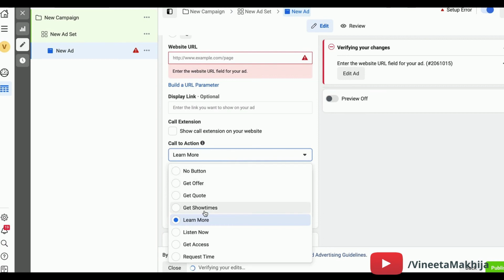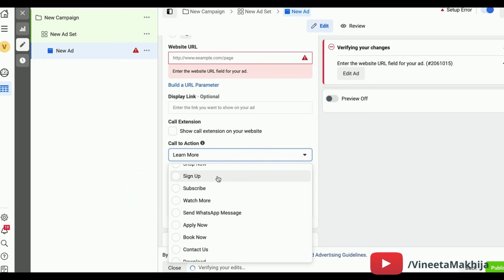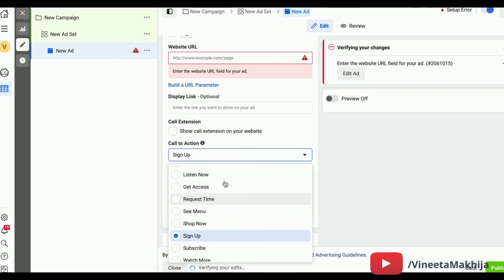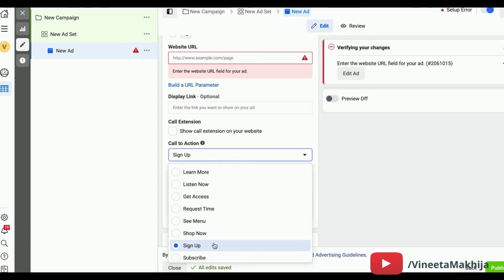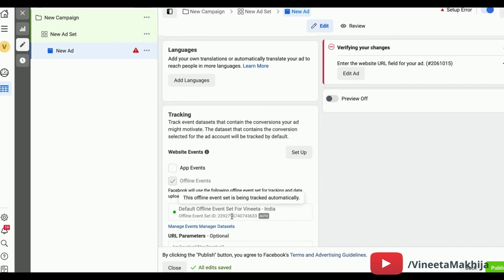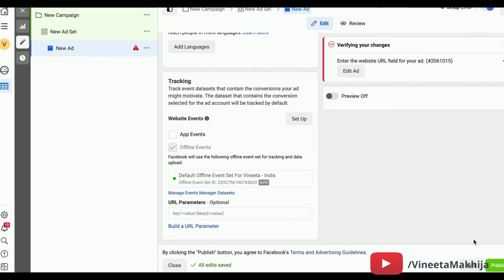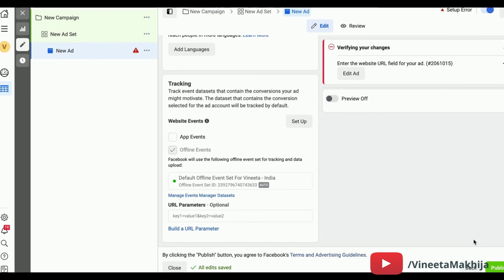Now here's the call to action button. You should let people know what this ad is about, whether it is a lead form, a download, or just a website. You have to select your call to action button accordingly. Here you can add your pixels, and that's all about it. I'm sure this will be something your developers from the technical department would know.